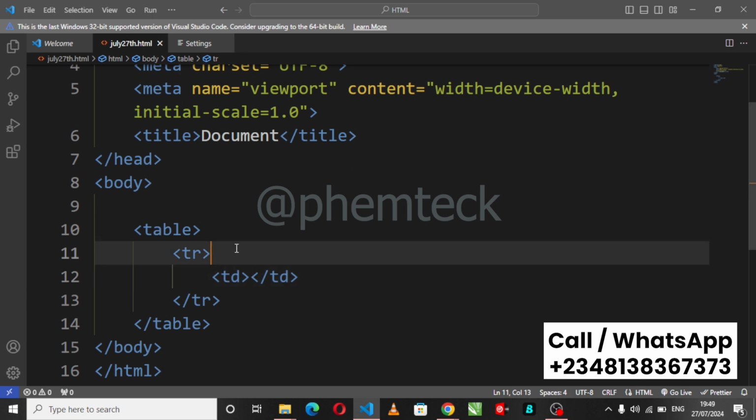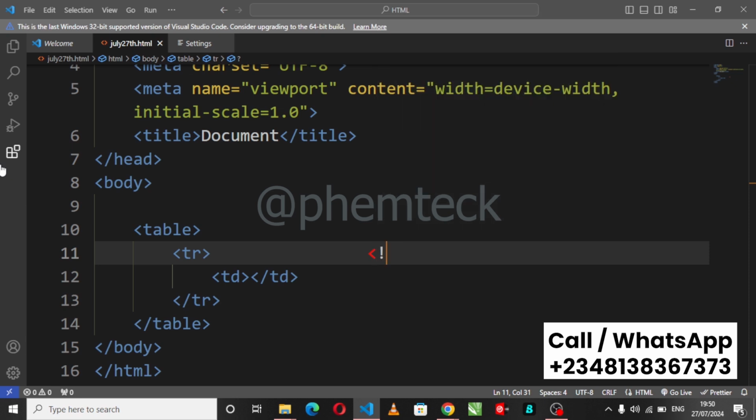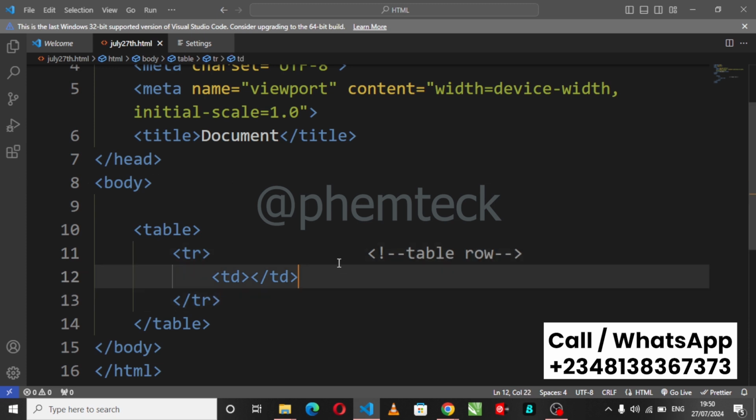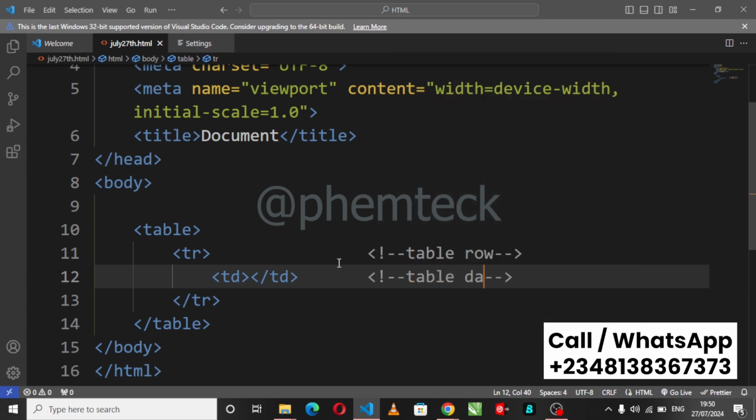And I actually put something here. I said this serves as our table row. Why is this called the table data? Table data. So the TR is table row, the TD is called the table data.